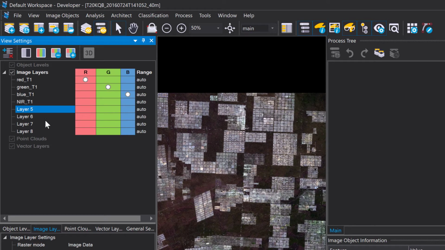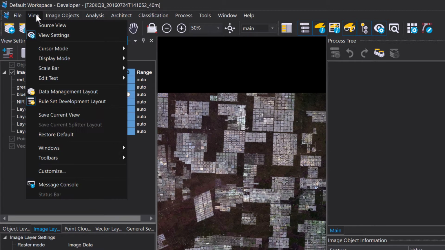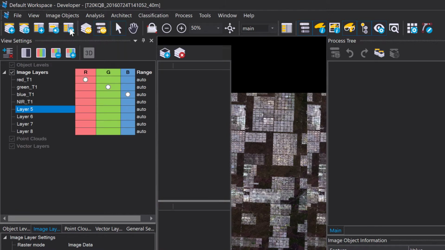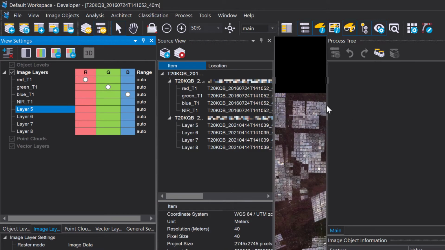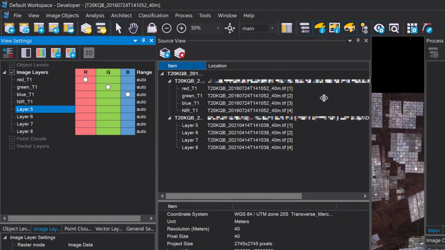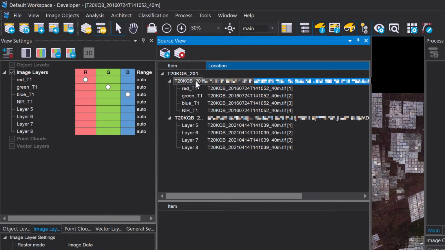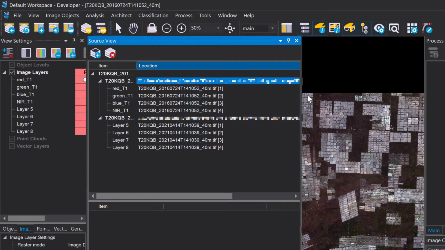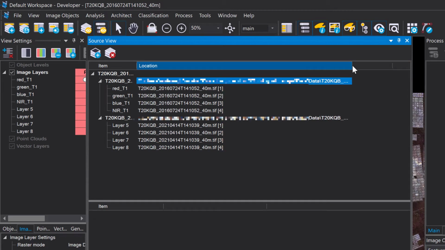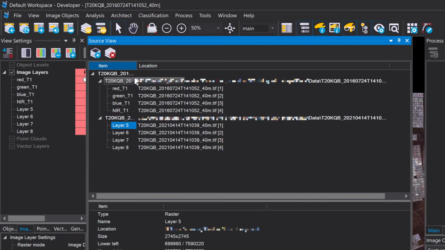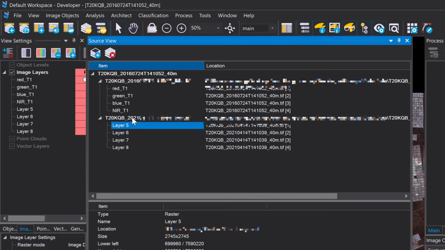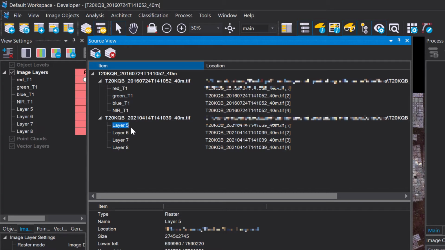And actually, if you cannot remember and you want to have the connection between those aliases and the files in the Explorer, you also can use the view, source view. And that gives you exactly that information. So you see now red T1 is the first band of this file here. And that can be very helpful, especially if you're loading a lot of data. And yeah, this is the T2 2021 and layer 5 is the first band of that one. So you also can rename it here.